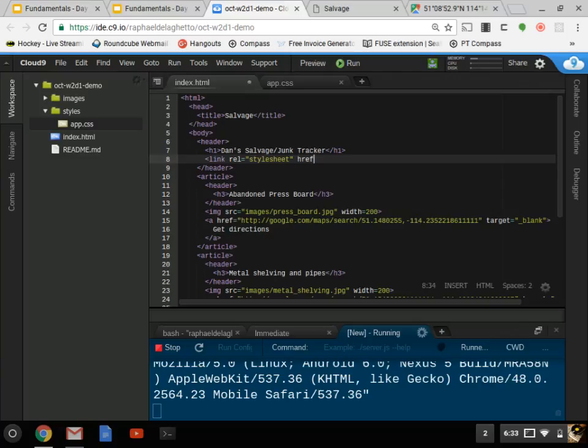Can you tell me the directory path? What do I type between these two double quotes? My CSS file is in the styles directory, and it's called app.css. Styles/app.css, just like that.